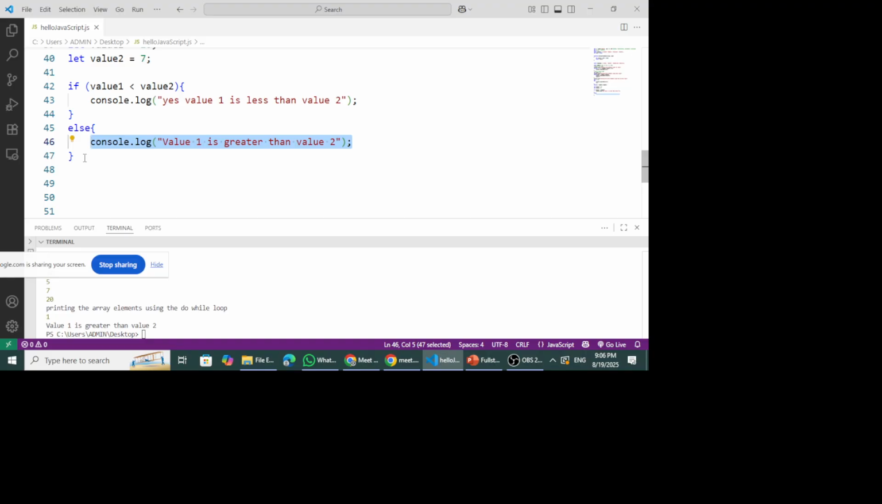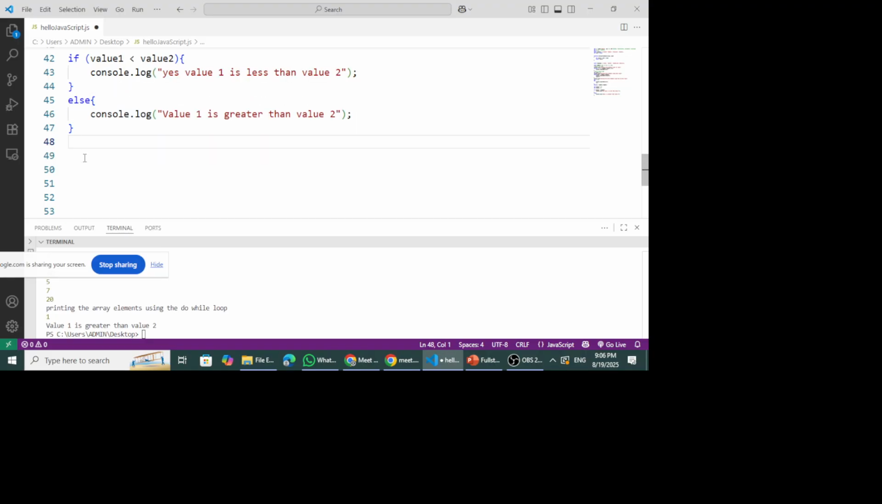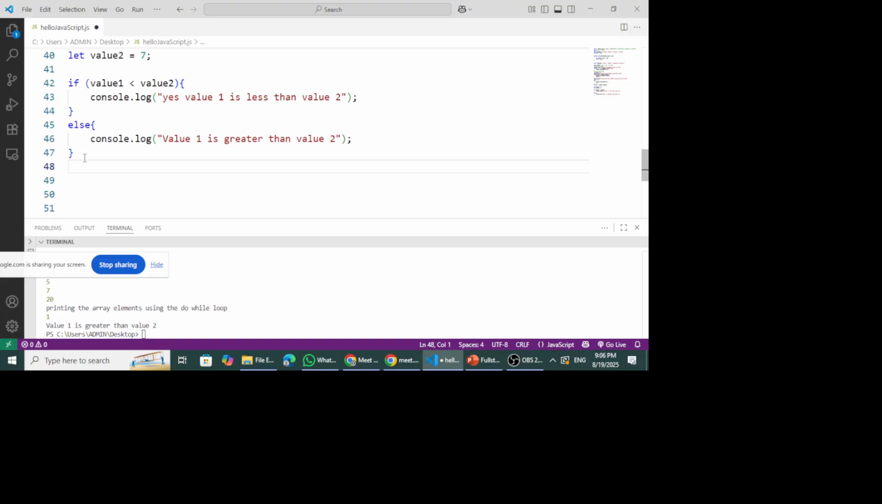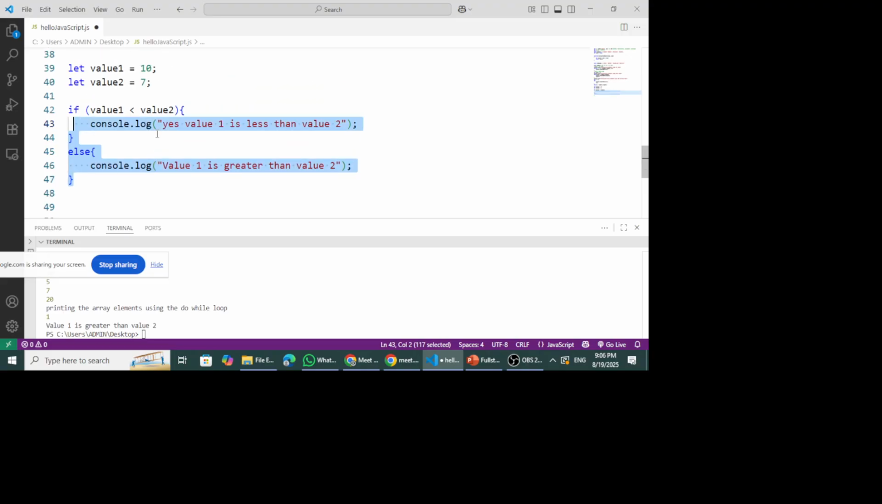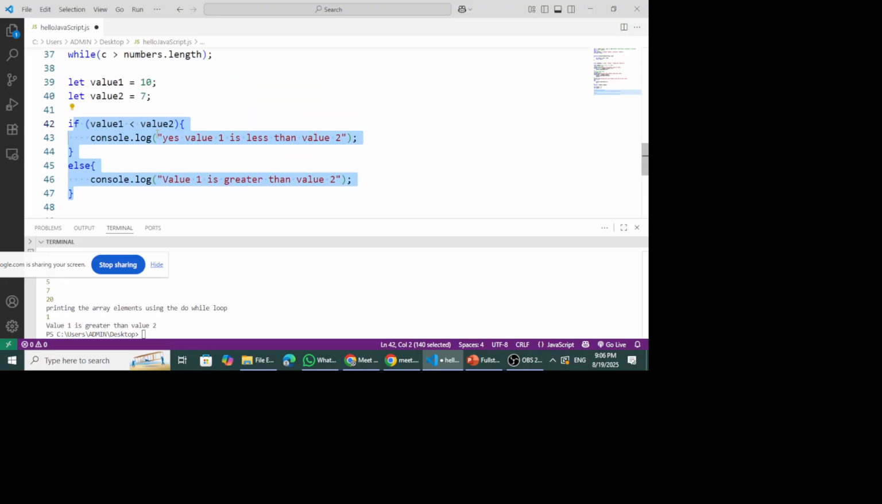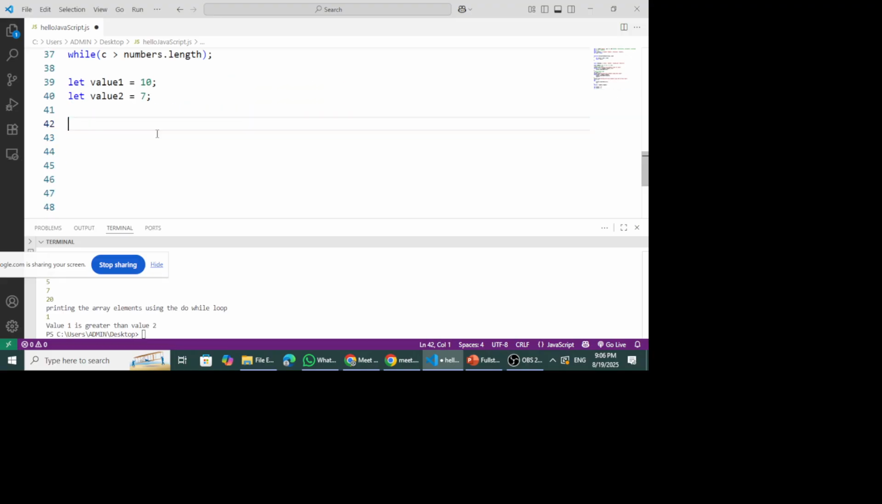The next conditional statement is where maybe you have more than one condition you want to test. For our case here, we are only testing one condition, if value 1 is less than value 2. But let's say we want to test several use cases. Okay, we have several conditions we want to test, and if one of those conditions is met, you execute the statement corresponding to that.